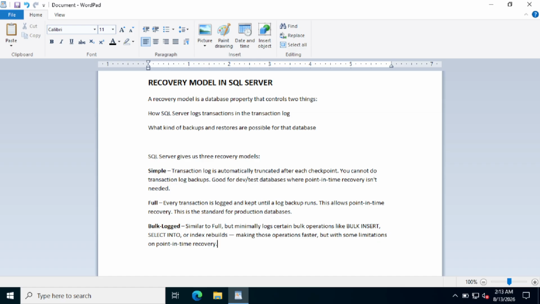In today's video, we are going to talk about one of the important concepts every SQL Server DBA and developer should know: recovery models. We will cover three things: how to check the current recovery model of the database, how to change the recovery model, and most importantly, we will talk about the backup behavior according to the recovery model.